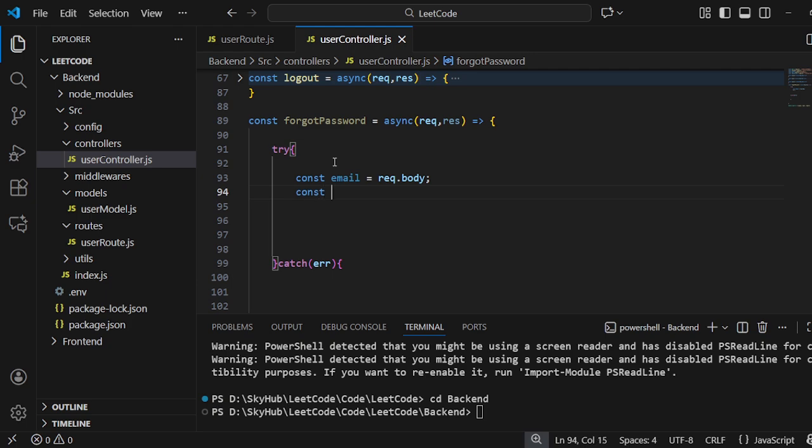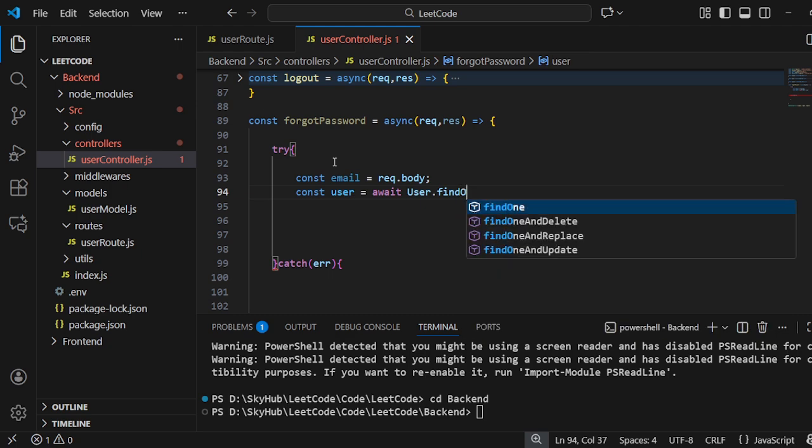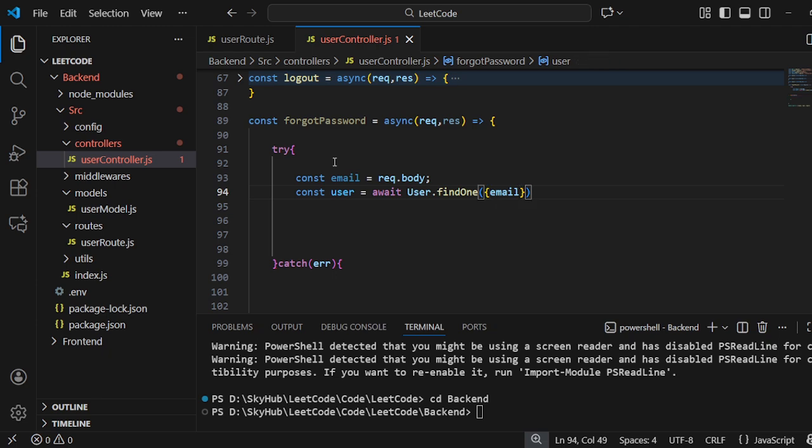Const user equal to await User.findOne, email. So this line queries the database, which is the MongoDB database, inside our user model to find the user document matching the provided email.